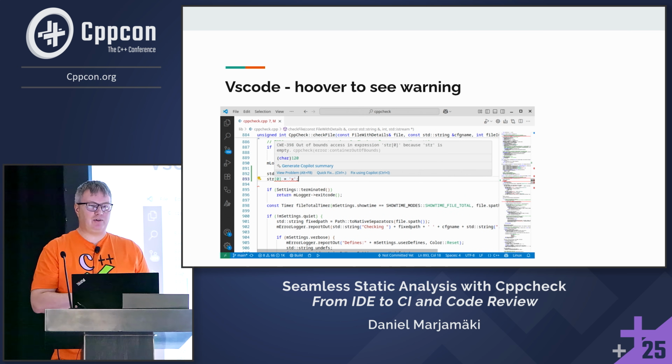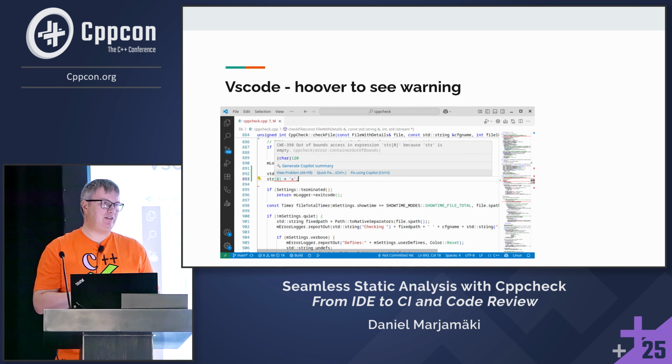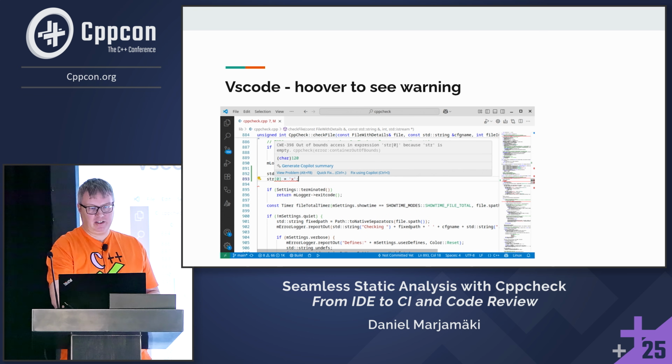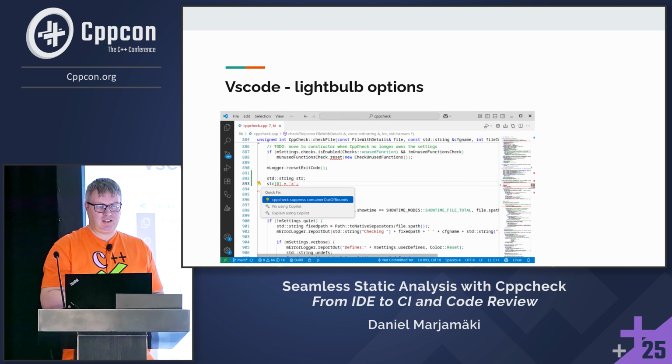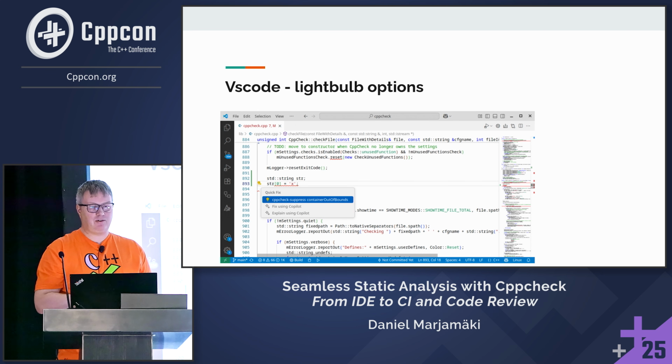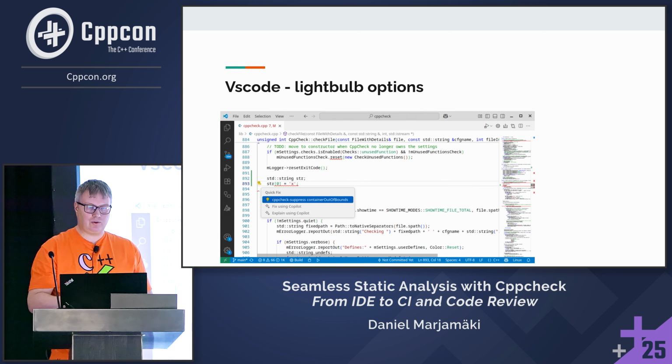Here in VS Code, this is how it looks when I hover over a warning. You have probably seen this many times. The cppcheck warning message is shown, and there is a light bulb to the left. If I click on that light bulb, I will get some options. In this case, I can suppress this warning, I can fix it using Copilot, or I can explain the warning using Copilot. I first try to suppress.